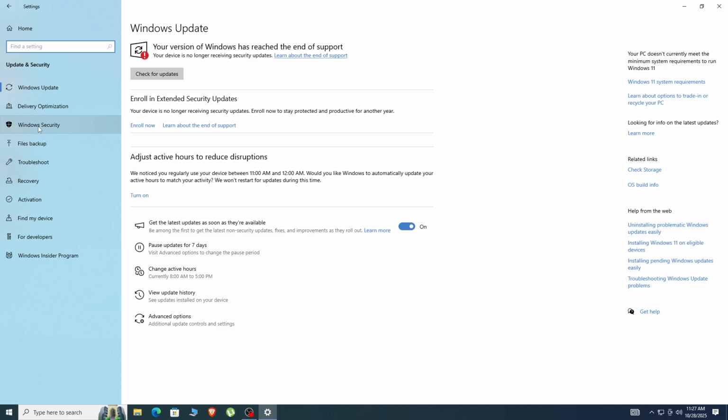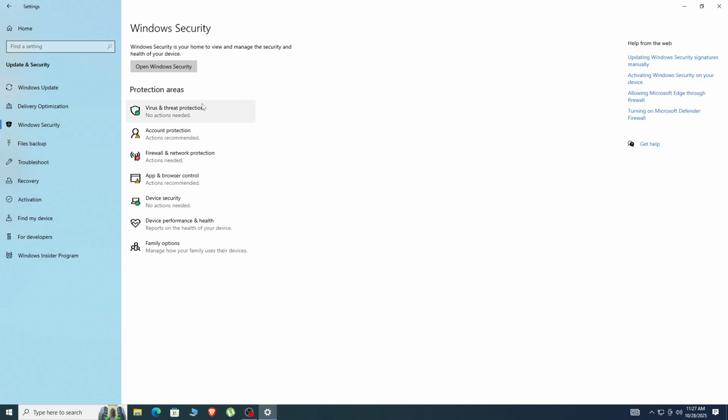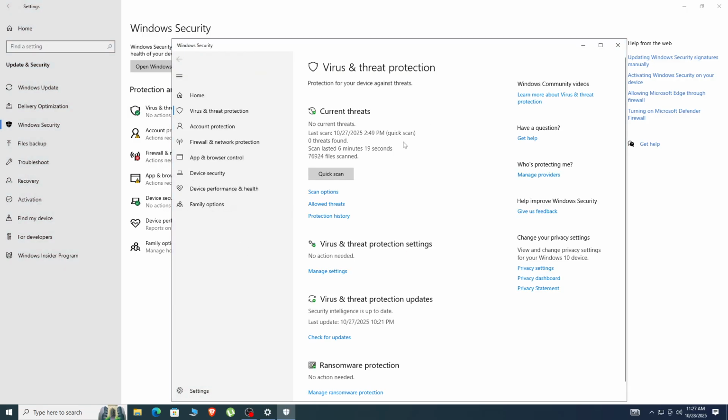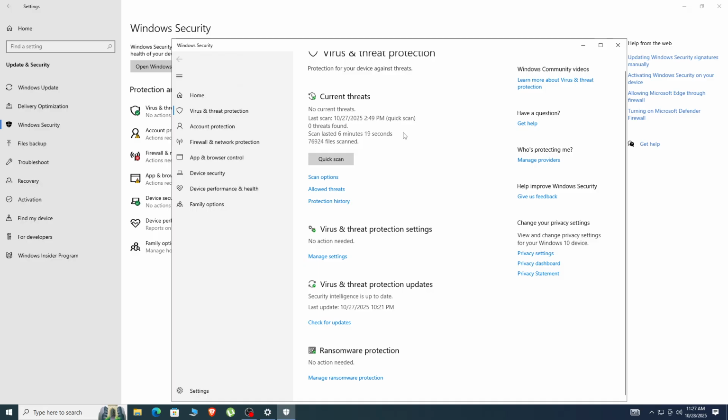Click to open it. Next, click on Virus and Threat Protection. This will open the Windows Security panel where you can manage your protection settings. Scroll down to Virus and Threat Protection Settings and select Manage Settings.